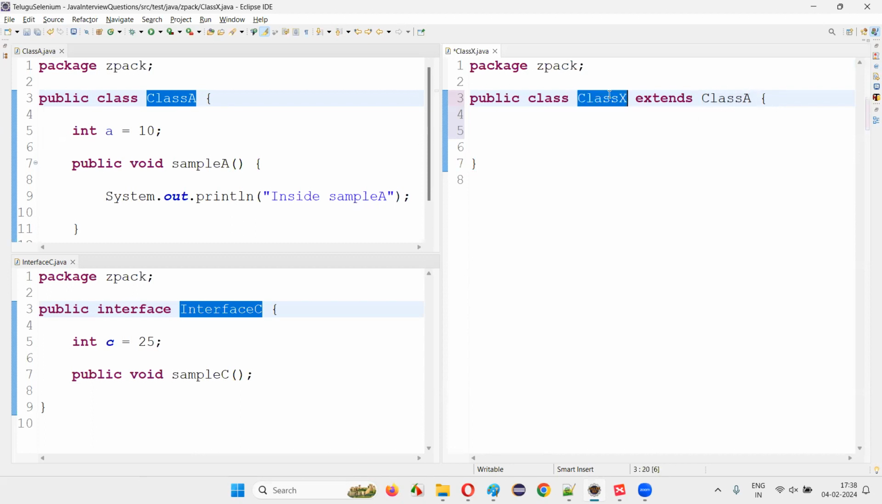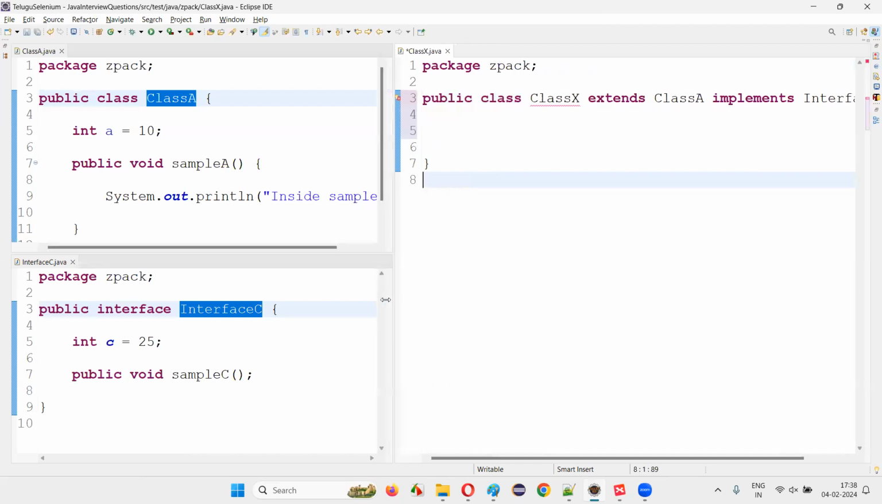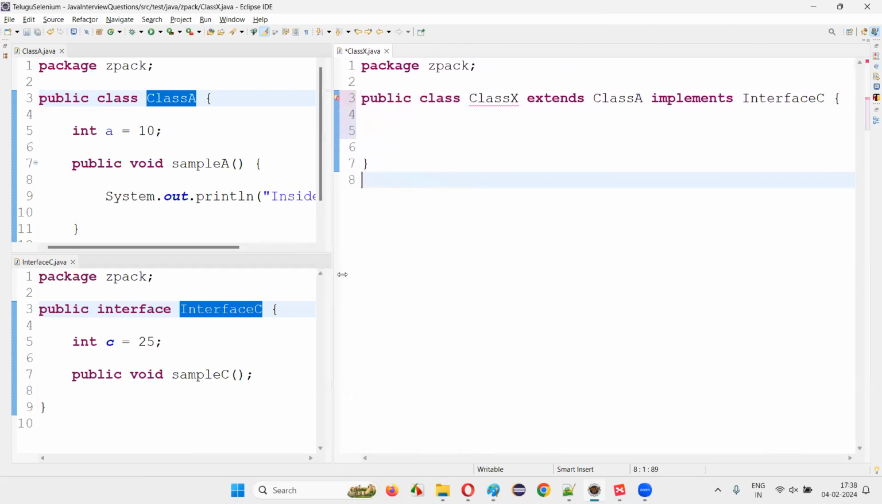At the same time, this class X can become a child of this interface C. I'll write implements interface C. Like this, I'll write. Okay. So now what happens? You see, I can make a particular class a child class of a class, and at the same time, this class is a child class of this interface, both at the same time.